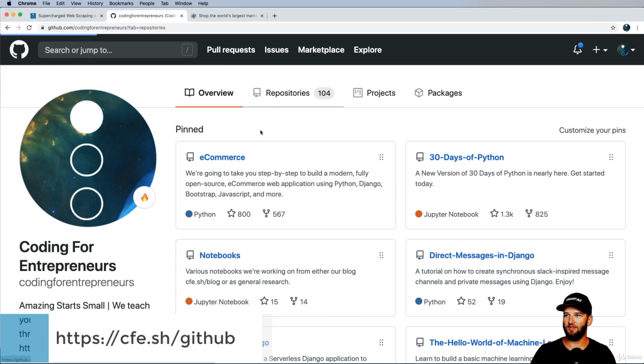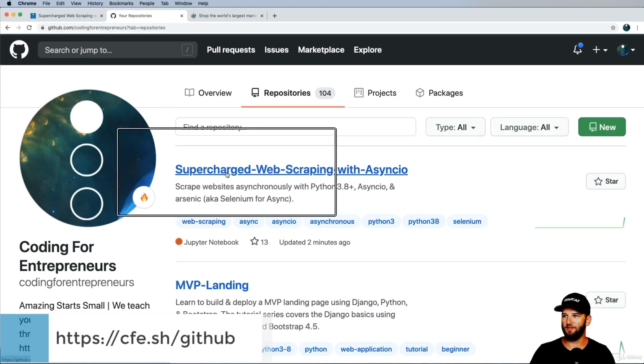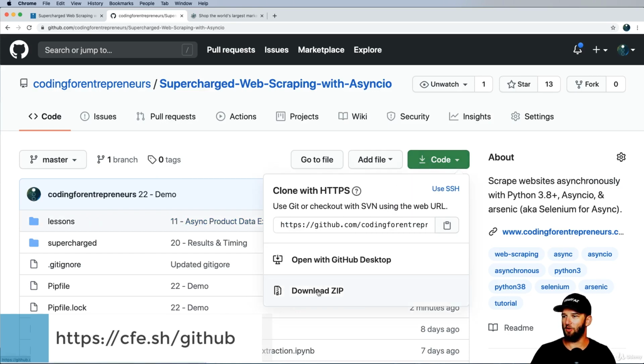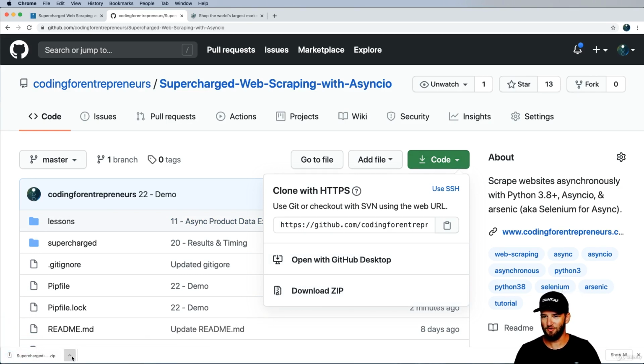cfe.sh/GitHub, and then navigate to the repository for the Supercharged Web Scraping with Async.io. Now, if you know Git, by all means, use Git to grab this code. For the rest of us, I'm going to go ahead and download the zip file. It's a lot easier than to explain Git if you don't know how to use that.